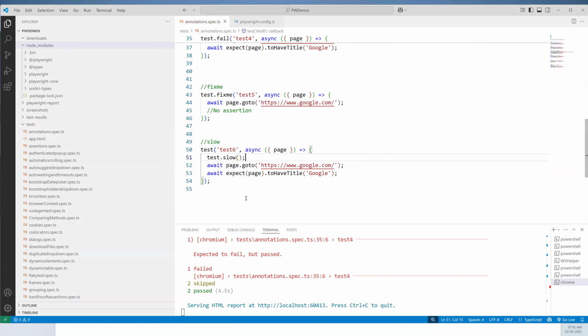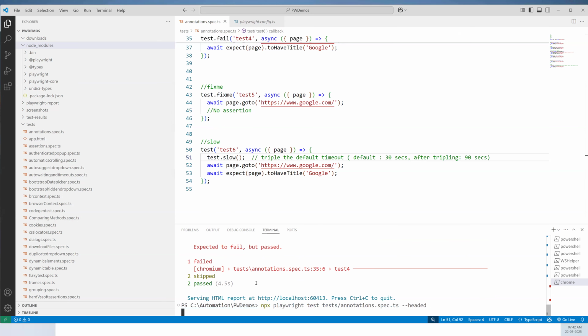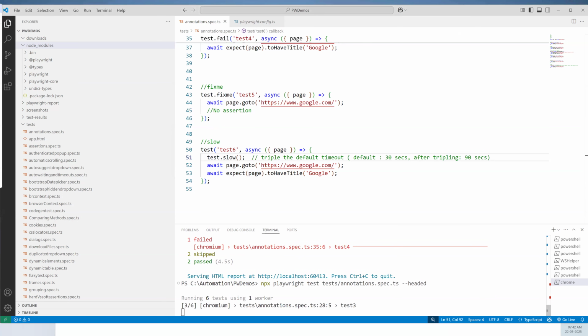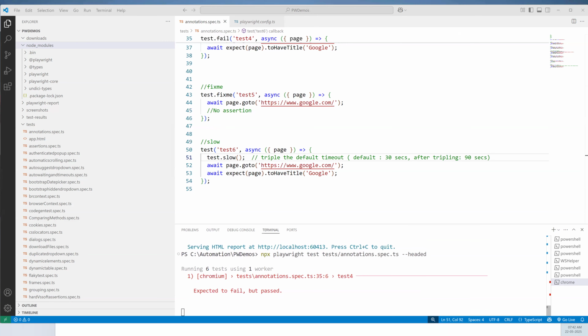Test.slow. And this will automatically triple the default timeout. That means what is the default? The default is 30 seconds. And after tripling, it will become 90 seconds. So this is the maximum timeout it will wait for the test to complete. Okay, this is a slow. Try to run it again. So totally 6 tests we are running. It is going very fast.